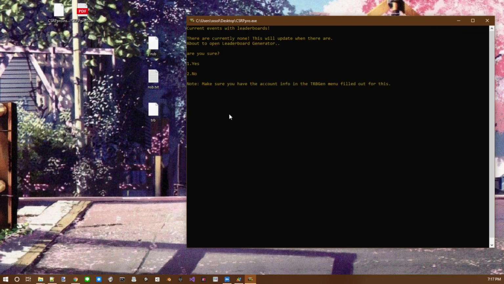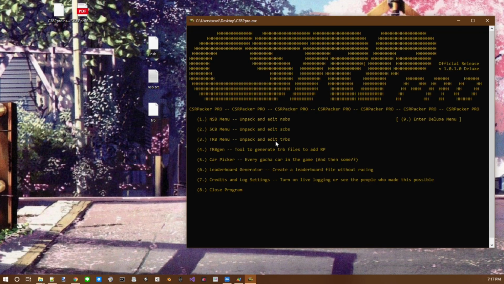This is the leaderboard gen. You use this to create leaderboard times. It's kind of a bust, though. It only works on the PC cup, which sucks. I don't know why. It's something to do with NM and their deal.